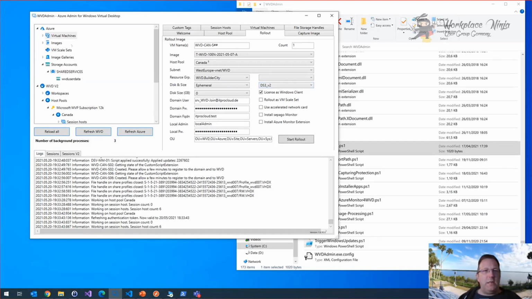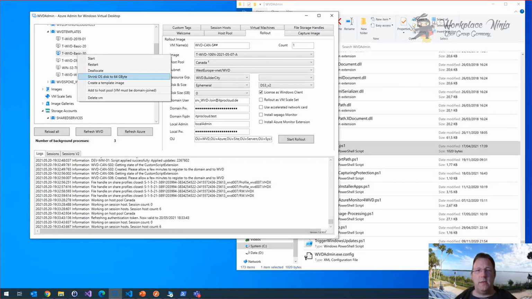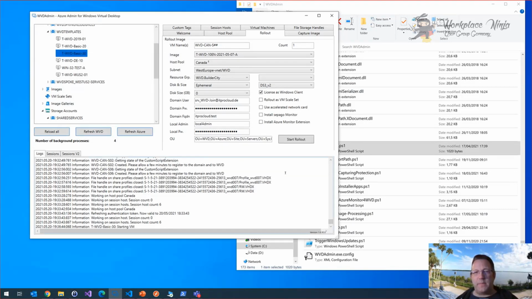And for that, I built in a way. Let me go to the virtual machines again. You can right click, and now from the version from today, you can shrink the OS to 64 gigabyte with one click. So one click means that I accept that. And now the process of shrinking a disk runs automatically in the background.